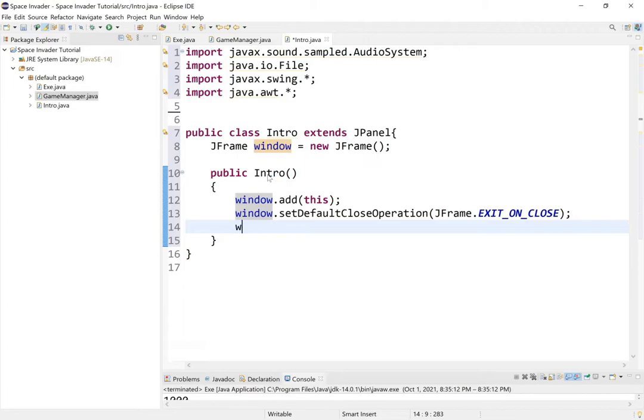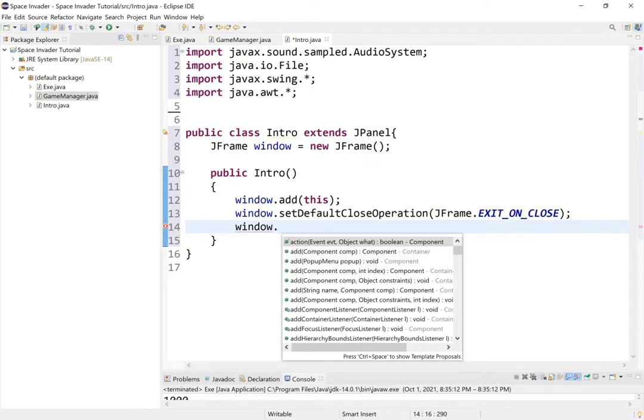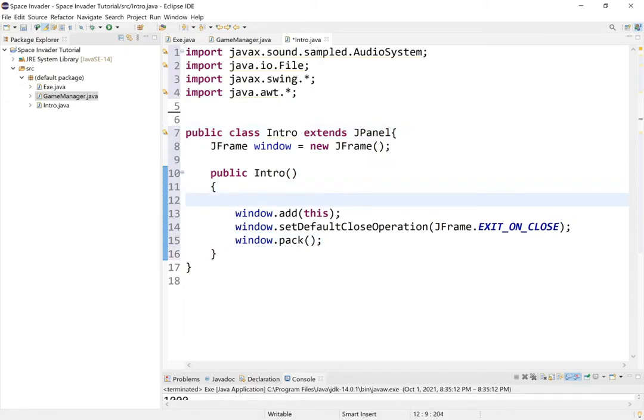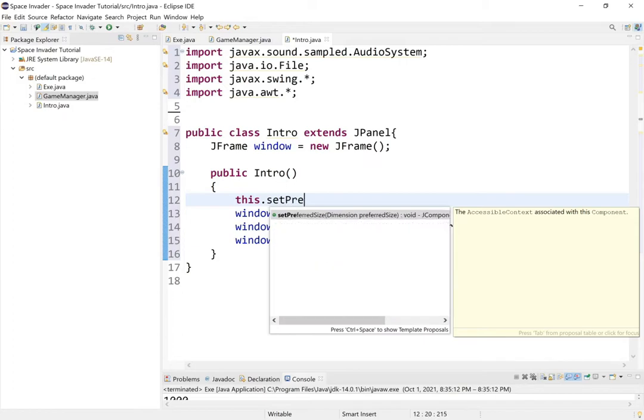Right, now I'm going to pack the window. I'm kind of torn, should I use pack or preferred size? Actually, yes, we're going to have to pack it. So we go window.pack, which is going to pack this intro panel into the window. Before I do this, go one line ahead of window.add and let's define the panel's size. Remember, this refers to the intro, which is a panel or canvas. So this.setPreferredSize.